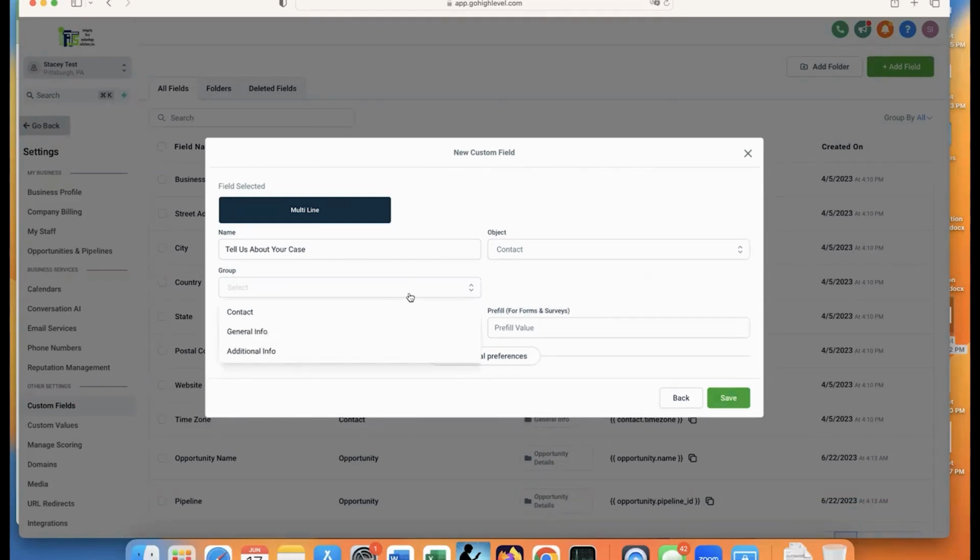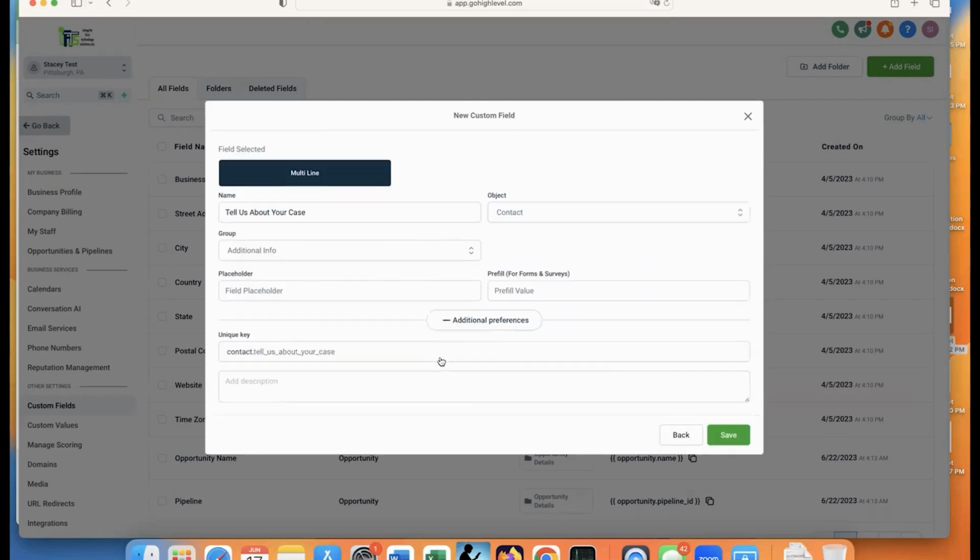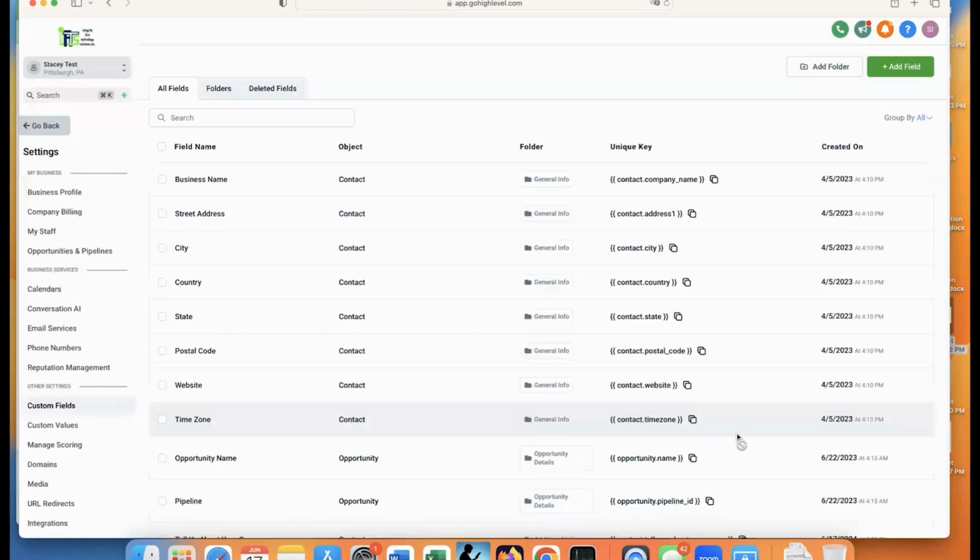And then in the group, you can either pick to put it in the contact info, the general info, or the additional info in the contact information in GoHighLevel. So for this one, we're going to click additional information. And if you want a placeholder, you can also do that, but I'm going to just leave that blank. And then in the additional preferences, you can see here, this tells you a little bit about what the field is actually named in the code. Then click Save. And now that field has been added to all of your contacts. Now, click Go Back.